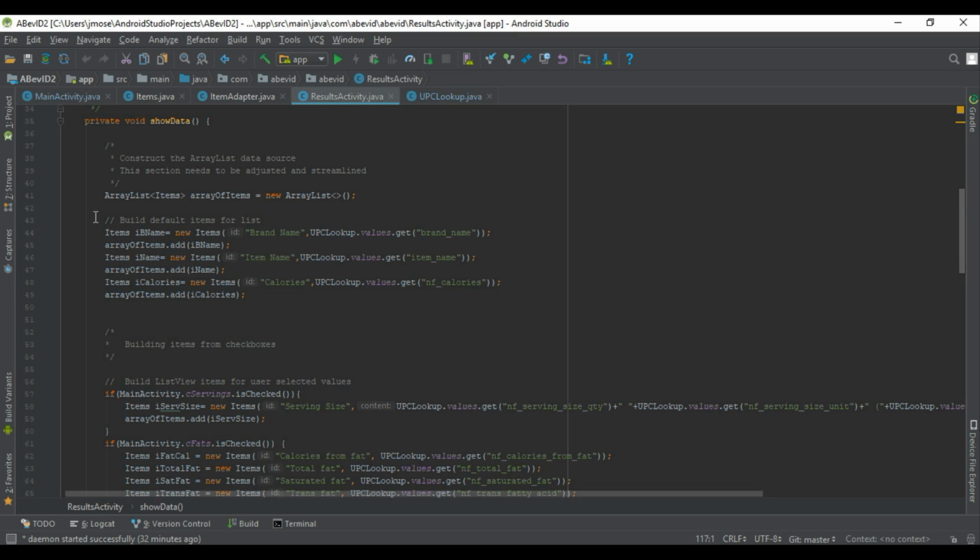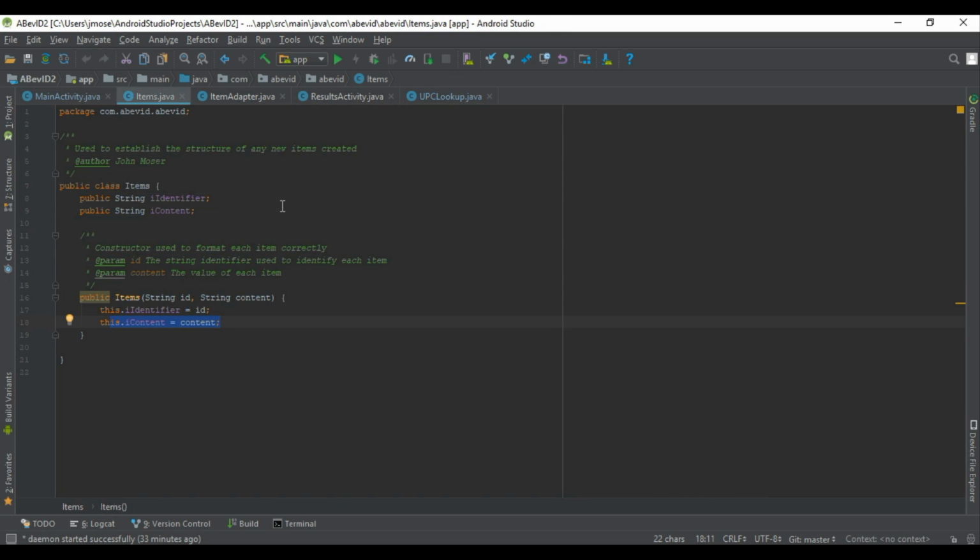First thing it does is create an array list of items. I mention this because we are not using a typical string or integer array list type. We are actually using an array list of items, which is not native to Java. So we needed to create a new items type within our application. It is a container with two string values in it: one is the identifier and one is the content. So I wanted to point that out.